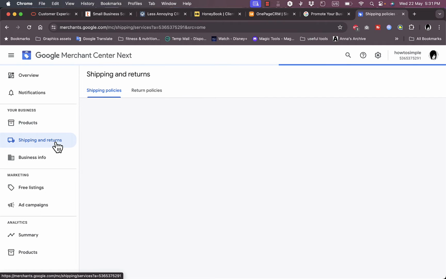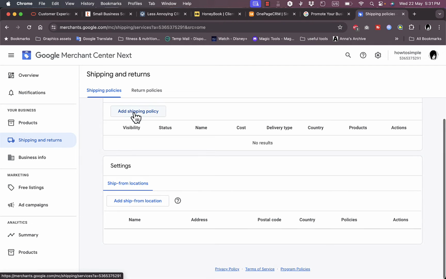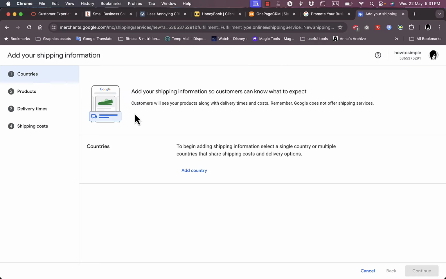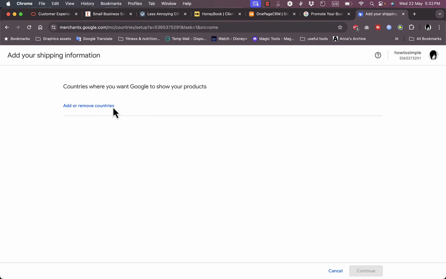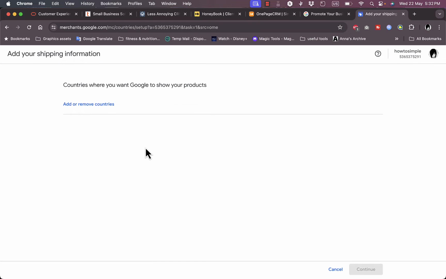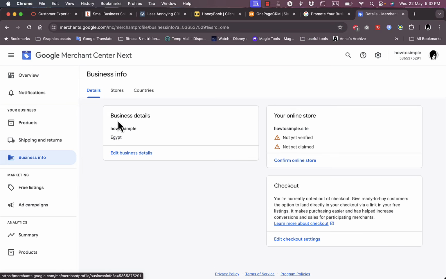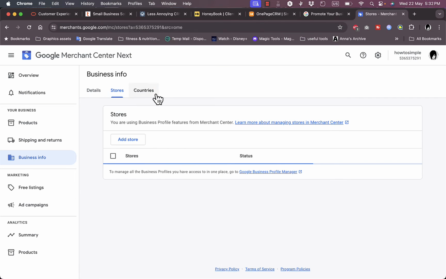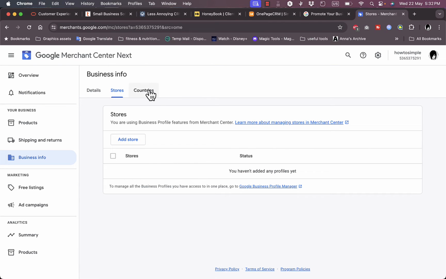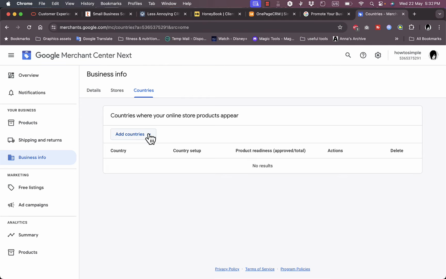Now here I have shipping and returns. I can edit my shipping policies and return policies. By default, they are set as I'll show you here. Now here I can add a shipping policy. So click on add shipping policy. I can here add or remove the countries in order to configure my policies. However, I'll just cancel it for now. And now here I have my business info, my details. Of course, it doesn't show anything because it only shows the country and your online store, which is not confirmed yet. And now I have the stores. I can add stores here. And countries, I can set up shipping rates and details for different countries.